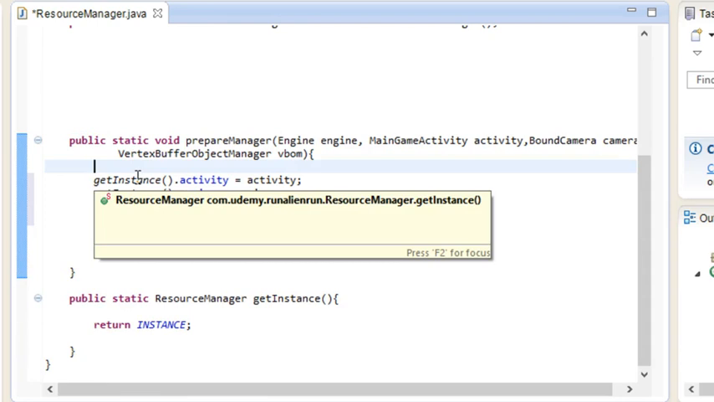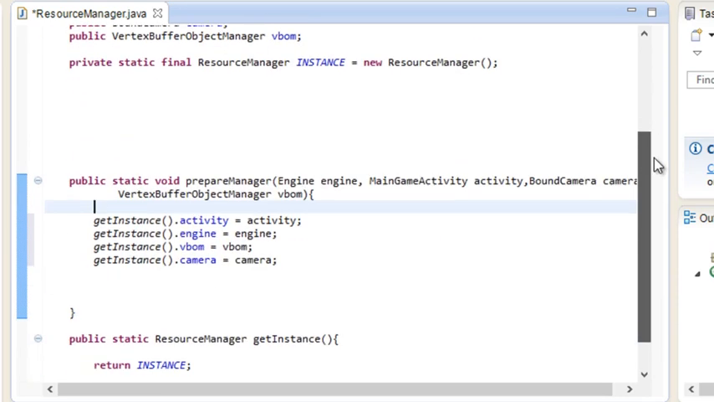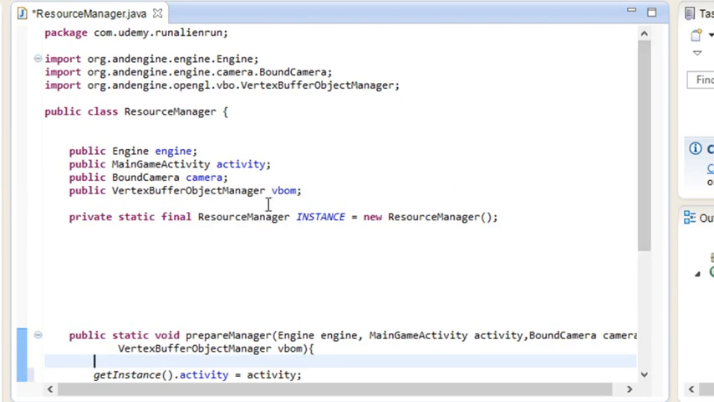All right, and that's pretty much it for our resource manager. Everything else we can pretty much do along the way. These are pretty much the basic methods that we specifically need for our resource manager. Everything else will be created on the fly as we need it.